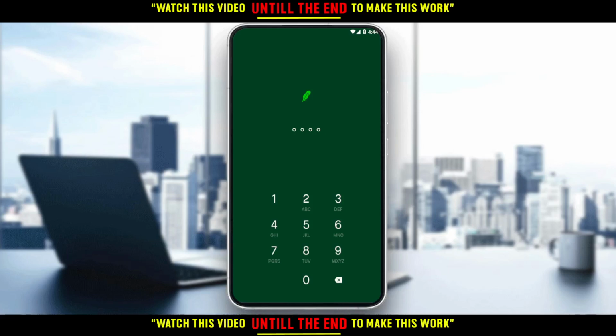Hi, in today's tutorial, I'm going to show you how to turn off margins on the Robinhood application.